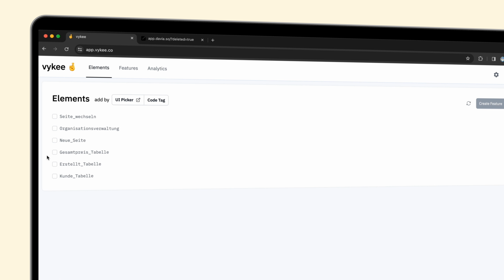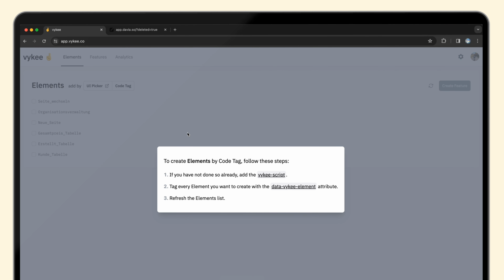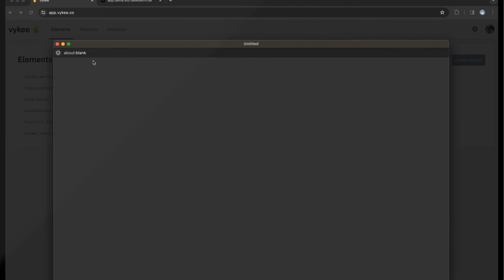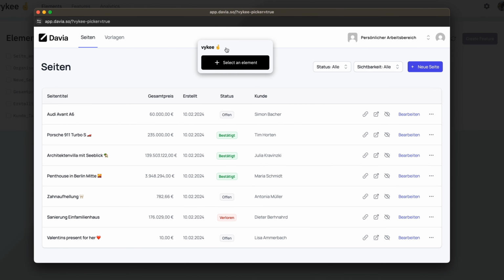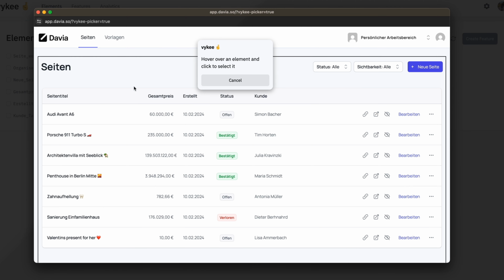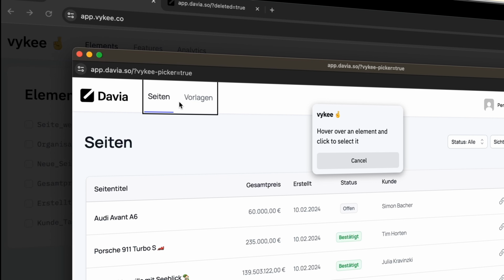On the left side, you can see elements. Elements are each individual pieces in your app that you want to control. We already have a couple of those in here. To create new elements, you could simply add the attribute to your HTML elements in your code, or you could open the UI picker. This is a very neat and handy tool. It opens your app in a new window and gives you the ability to select an element simply by hovering over it. Let's say we want to select the navigation page as our first element.